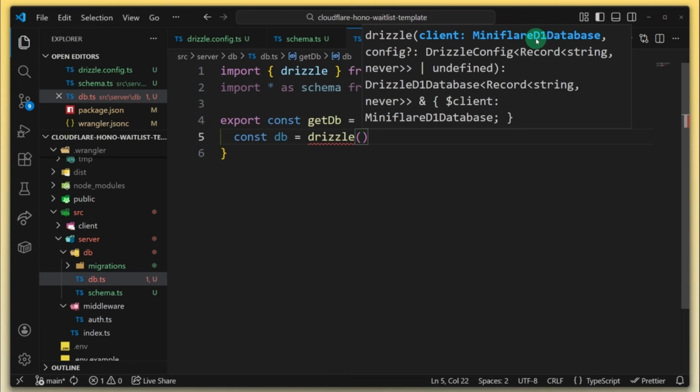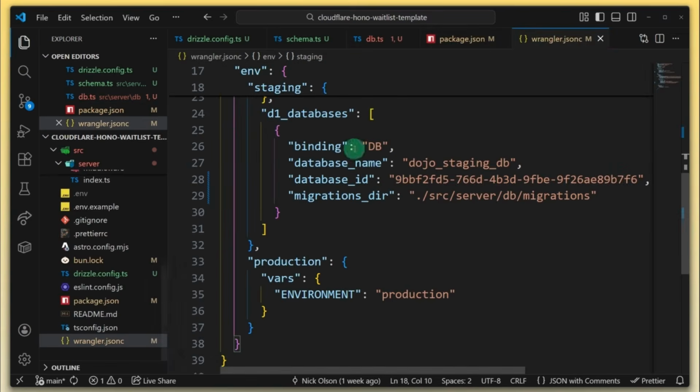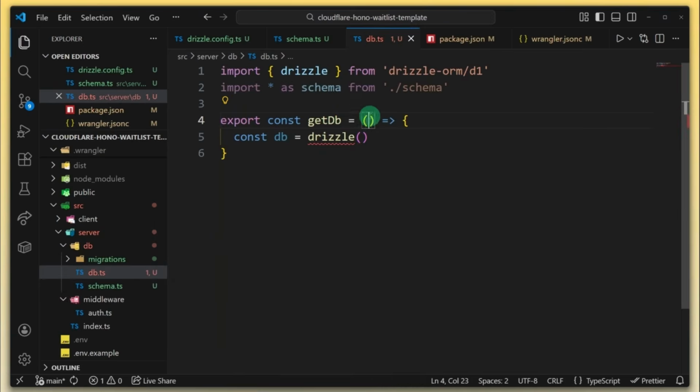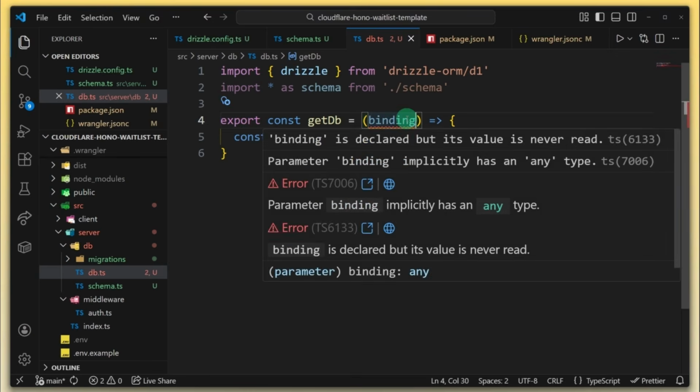And this will actually be the binding for the Cloudflare database. So the binding would be this right here. So if we jump back over here, we will add in this binding variable. And then right now, this doesn't have a type. It's implicitly a type of any.